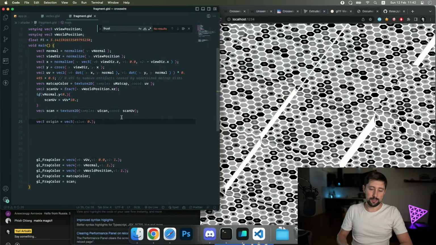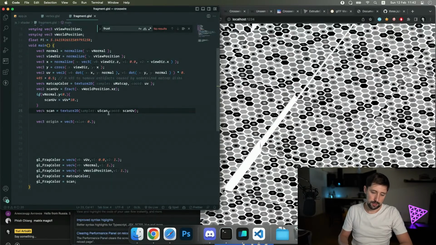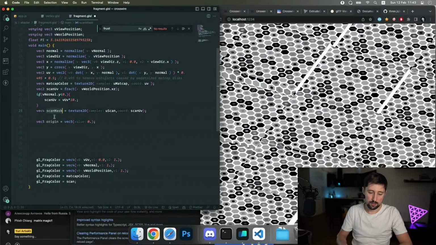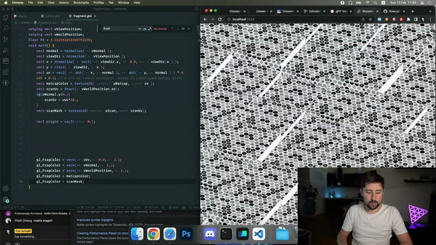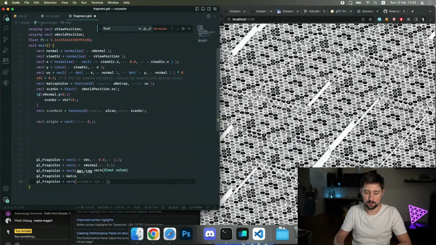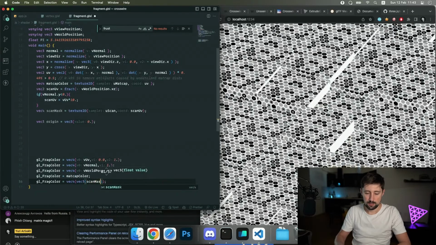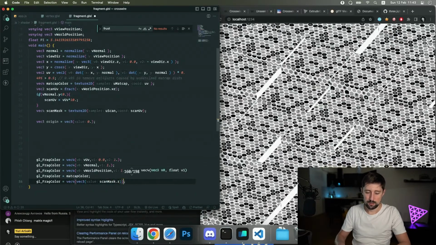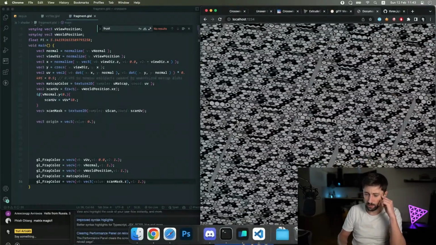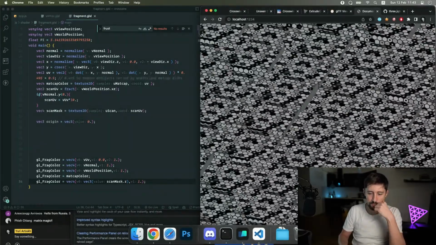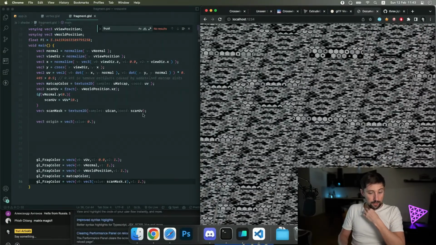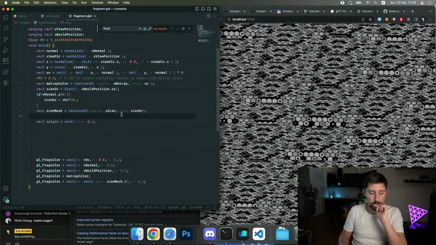Anyway, so now we got the texture here, like the scan mask, let's call it. Right, and I can take something like this, just one of the things that I need here. Okay. All right. So far, so good.